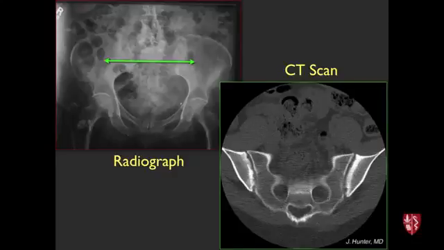So CT is used quite a bit in MSK for things like characterizing fractures, looking at complex fractures, dislocations, sometimes for tumors, but it's not really the primary imaging modality that we use because it's really good for bone, but it's not quite as good as MR for soft tissues. So that's why it's not more pervasive.